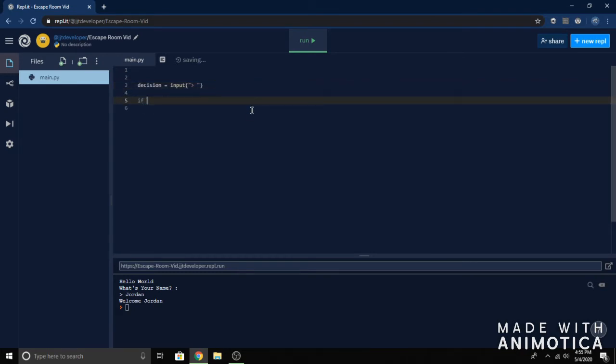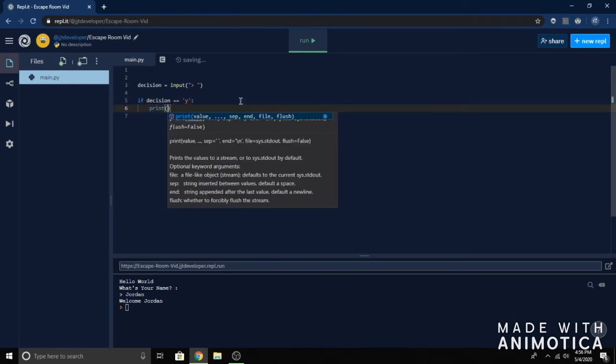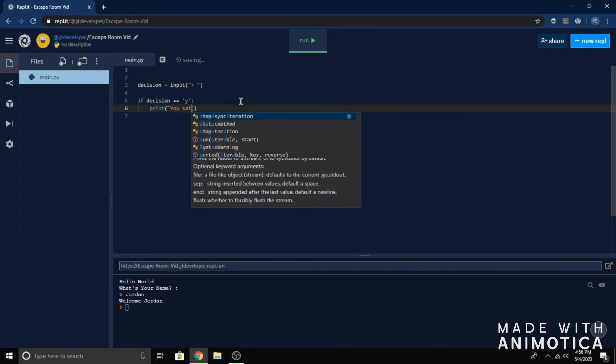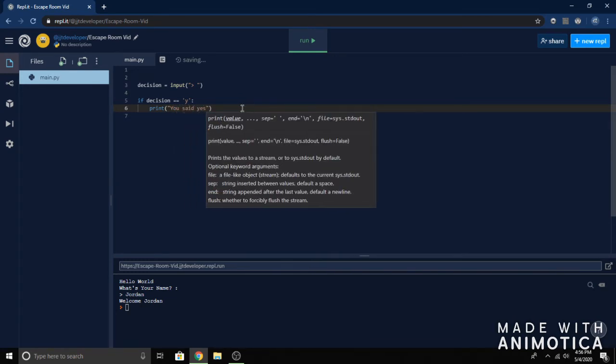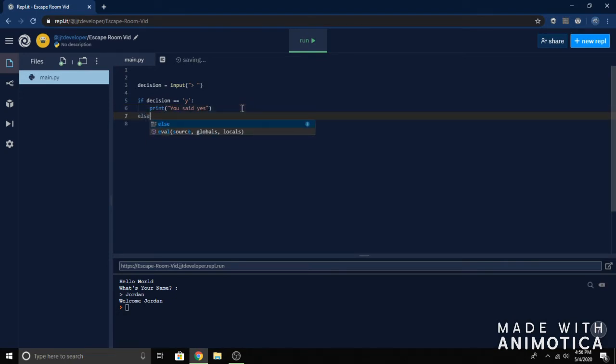And then we can check if the decision is equal to a specific thing. So if the decision is equal to y for yes, let's say we ask them a question, right? Then you can print you said yes. And else, or elif, we can say decision is equal to no, and we can print you said no.